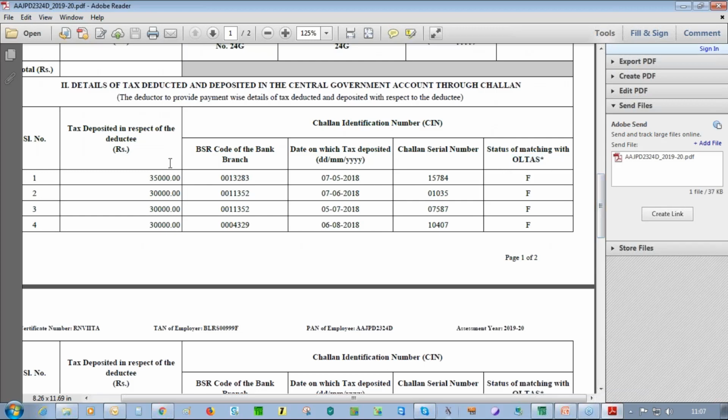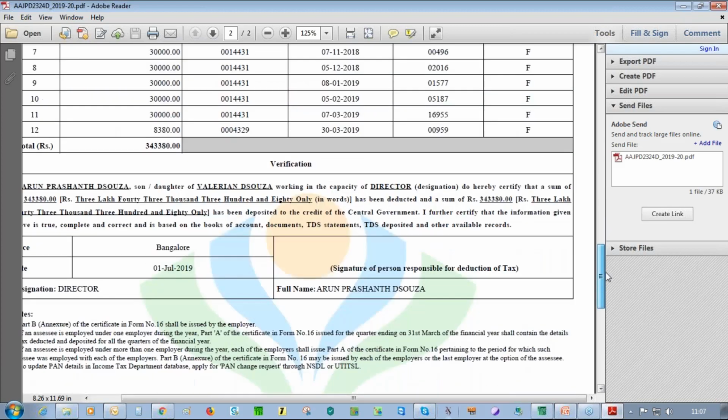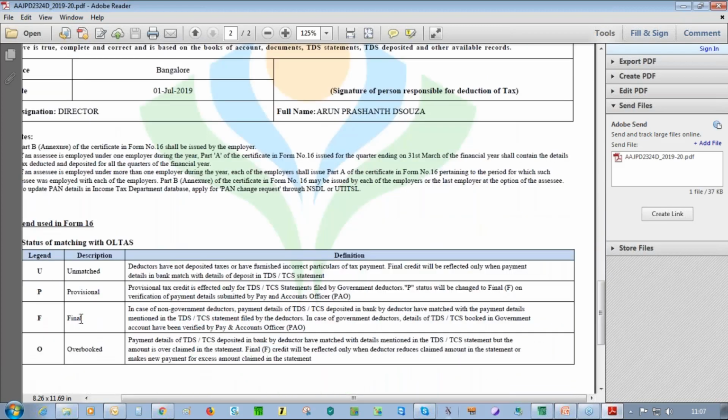Apart from my BSR code, my challan serial number, and the date on which the tax is deposited, there is the status, which is matching with the old tax. It shows F. That means it is final. Other statuses you can see, whether it is matching with old tax or not, are U, which is unmatched, P, which is provisional, and O, which is overbooked.